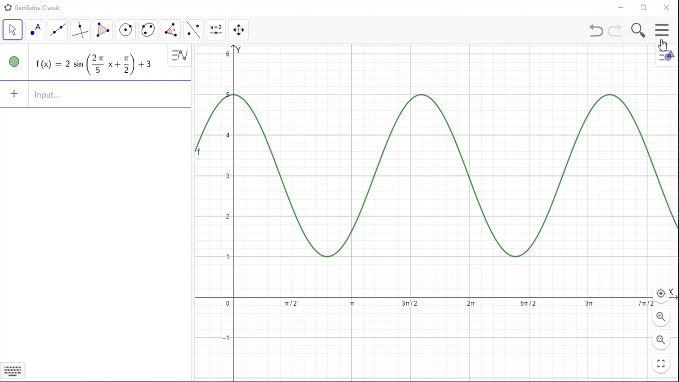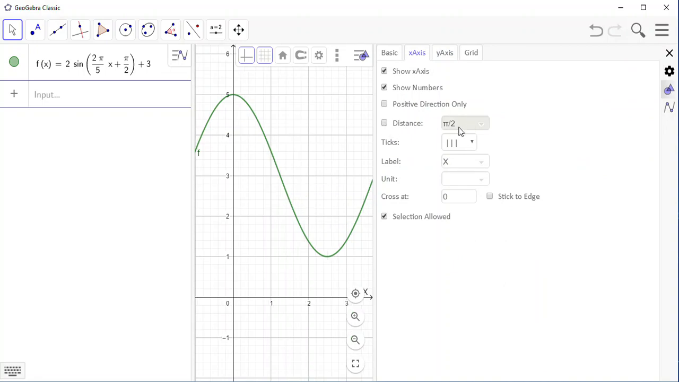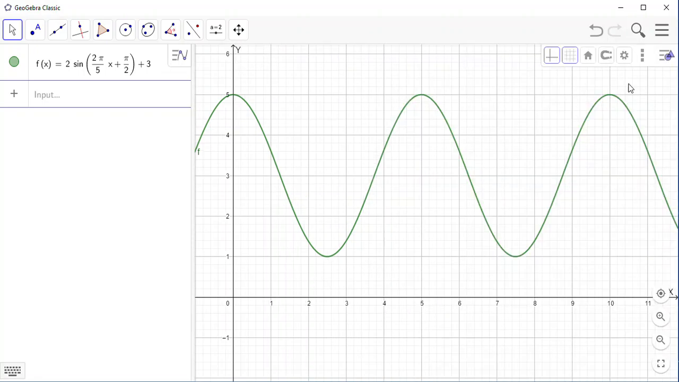I'm just going to change this horizontal scale here on the x-axis back to normal. So submenu for graphics, settings, then x-axis, and I just untick the distance factor there and we're back to normal. So that's just a little bit nicer.